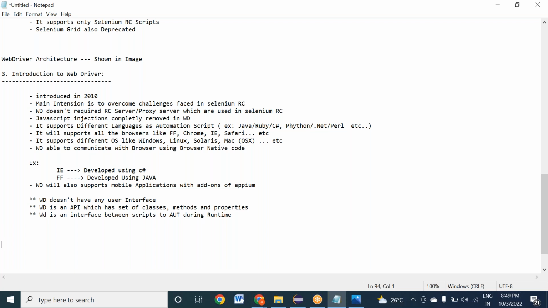So to work with this WebDriver we need some prerequisites that we already discussed, but anyway I will write in the notes. It will be helpful if you go through it. Besides that, to configure WebDriver, what we need is JDK, Java.